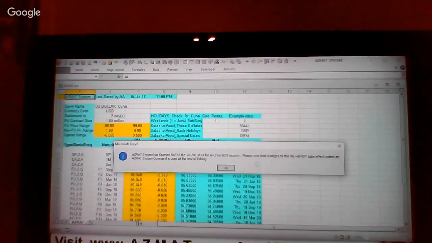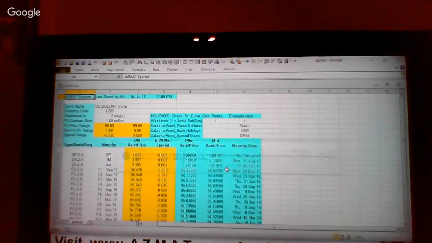As usual, it always lets you know that you have to save this file at the end of the editing session using one of the AZMAT System commands. Otherwise, the changes will not have any effect. And because I've opened rates edit, it doesn't show as read only here. It's open in read write mode.